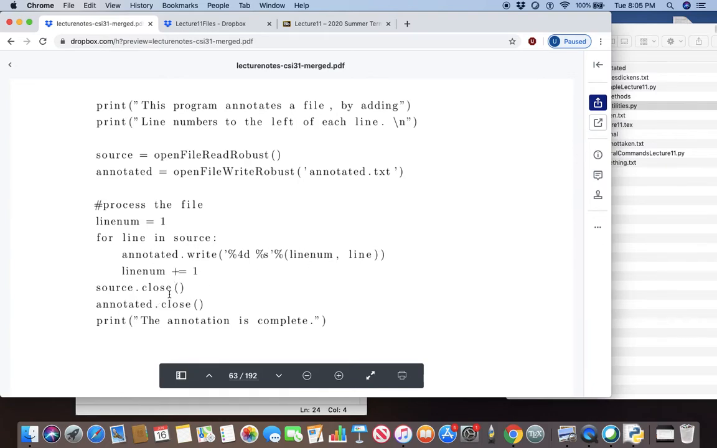Okay. Don't forget to close your source so that you're done with it. Don't forget to close the annotated. Remember, annotated has been opened in write format. So it needs to be closed, otherwise nothing gets saved. And you want to print this.